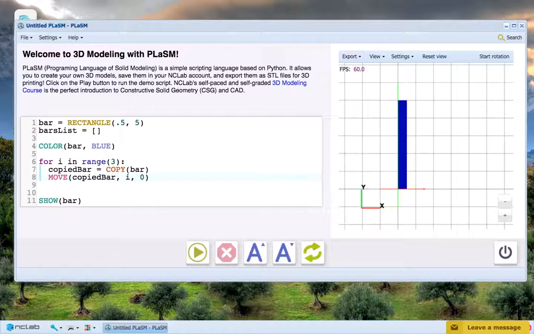Now we will use a new command to add the copied bar to our list of bars. This command is called append, and what it does is add an individual object to the end of a list. It takes 2 parameters. The first is the name of the list, in this case bars list, and the second is the object that we want to add to the end of it, in this case copied bar. It is an all caps highlighted command, so we will type in append to bars list copied bar. Now we must change the item to be displayed in the show command from our single rectangle bar to the list of these bars, which is called bars list.